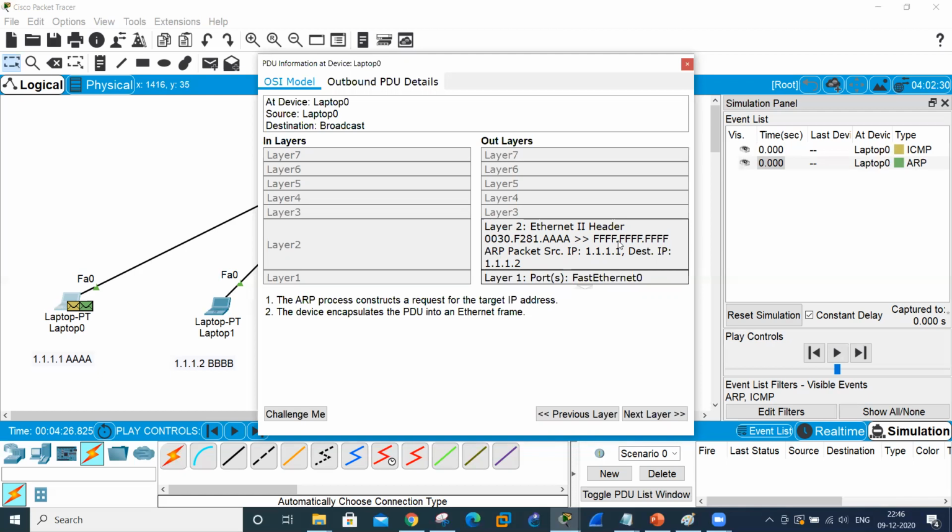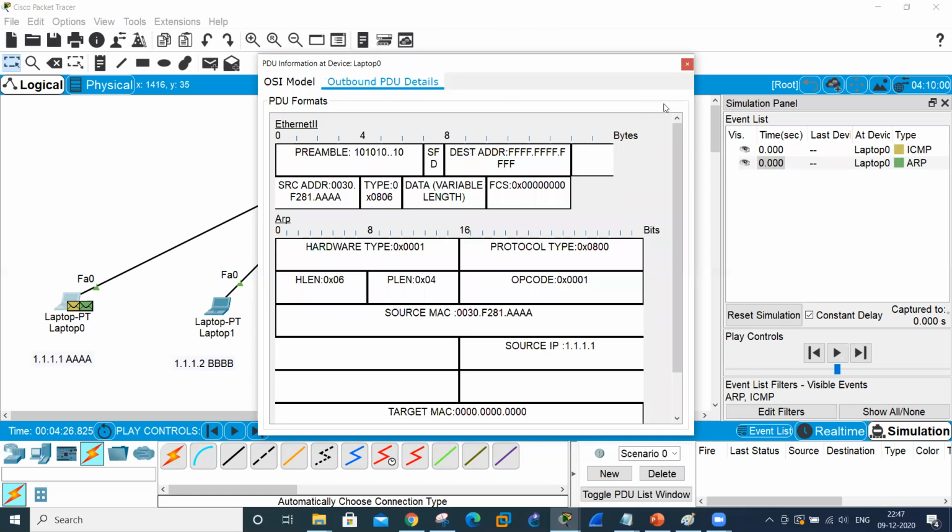So ARP is trying to send it out through the switch to all the end devices connected to the switch. Source IP is 1.1 and the destination IP is 1.2, which is all correct. Now let's have a look into the outbound PDU for the ARP. And there I'm going to show you some interesting stuff.